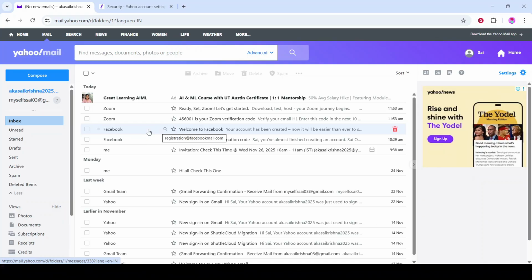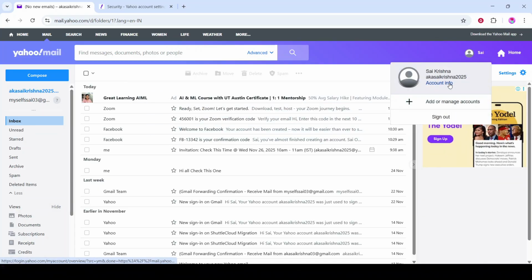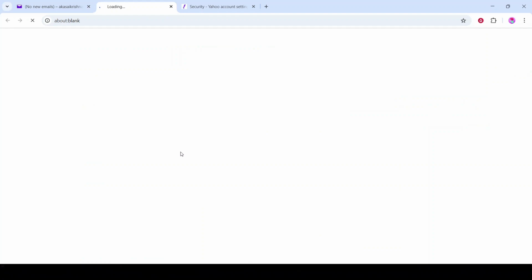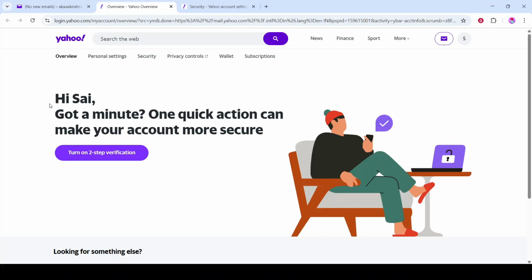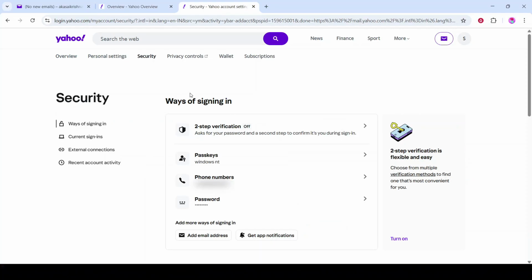Once you're in your inbox, head to your profile or settings menu. Look for the option that takes you to manage your account details. It's typically accessible from your profile picture or name in the upper corner. From there, open the section labeled Account Security. This is where Yahoo keeps all the tools that help protect your account.